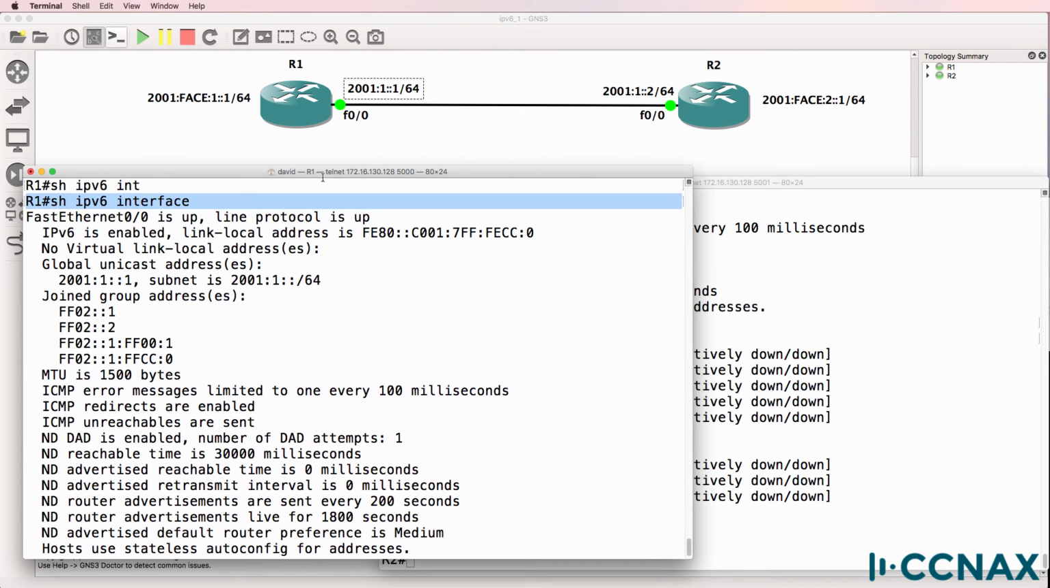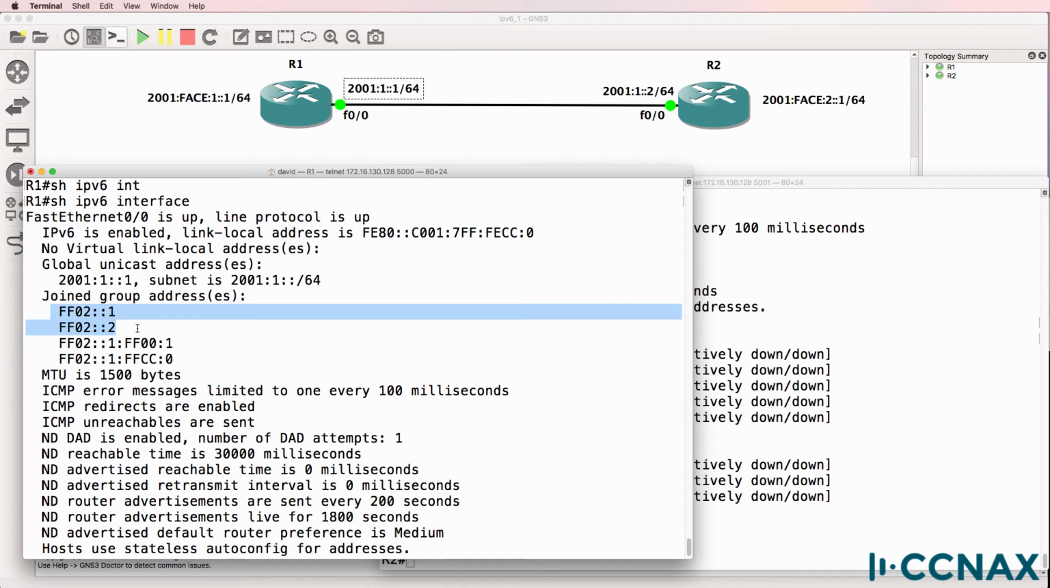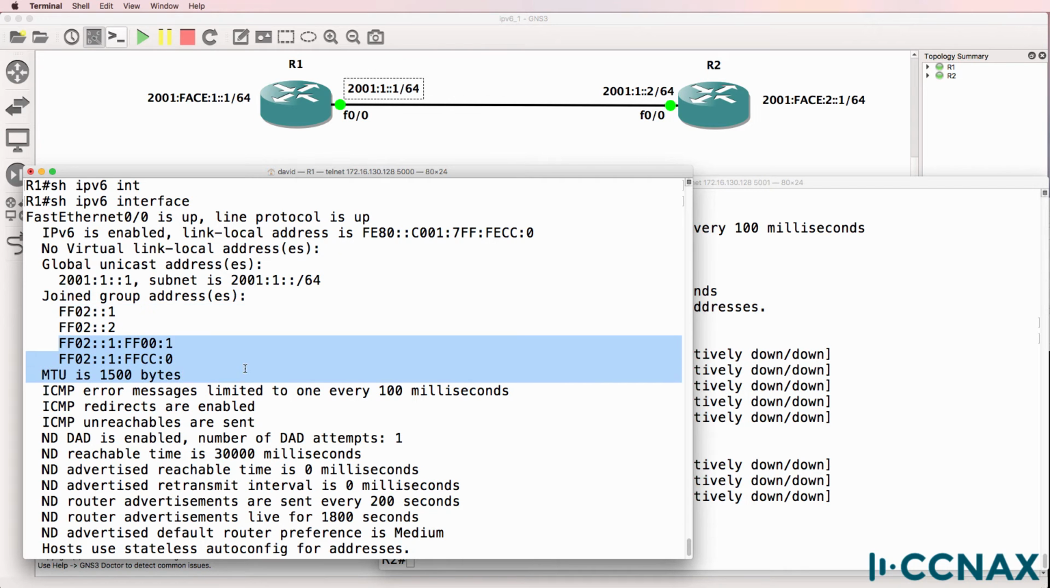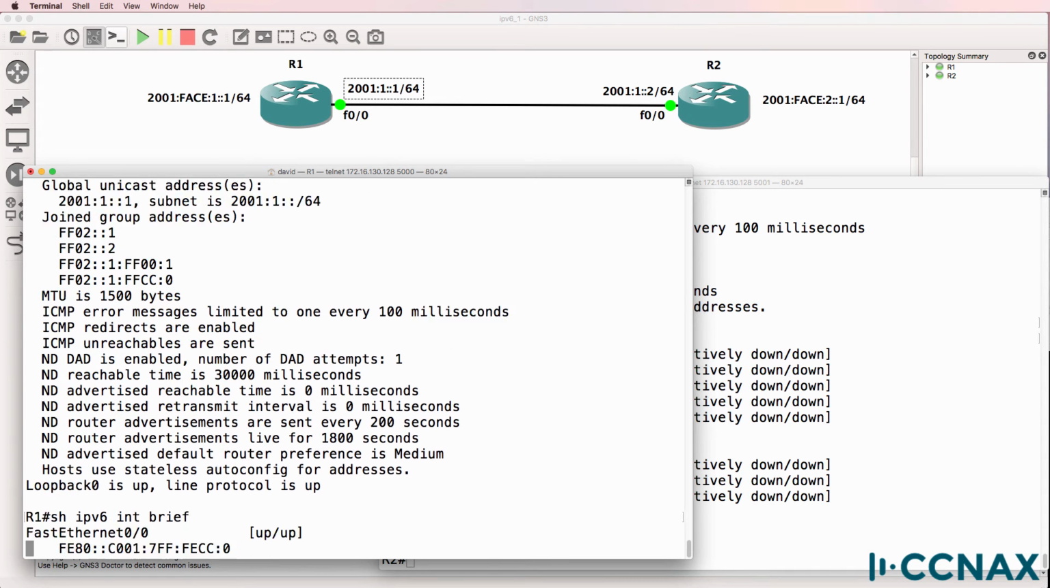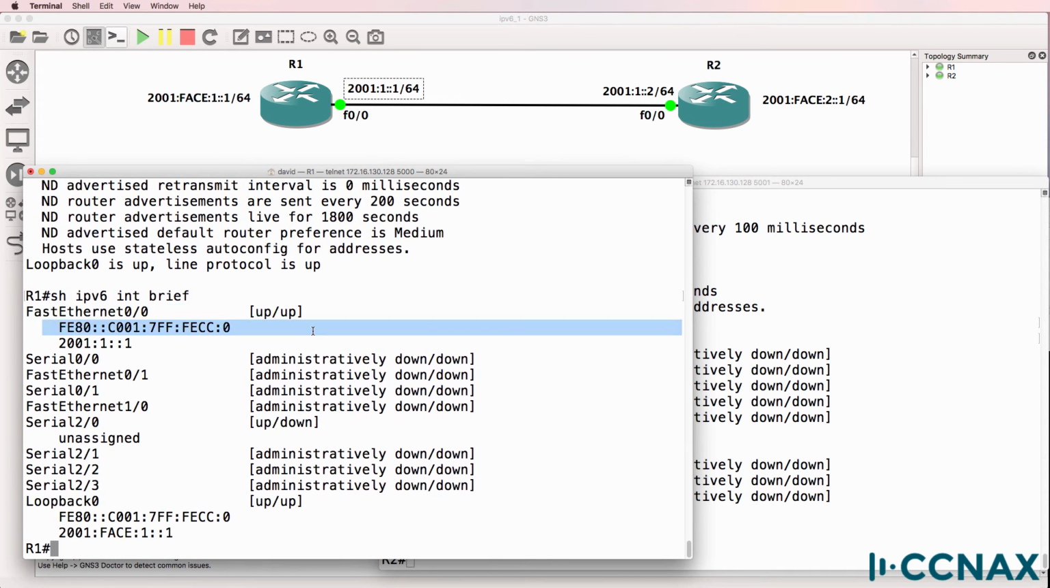It shows us that this interface is up. The link local address used is this. The global unicast address used is this. The router has joined the all hosts on the local segment and all routers on the local segment multicast groups, and has joined some other groups as well. Show IPv6 interface brief shows us the link local address as well as the global unicast address configured on the router.